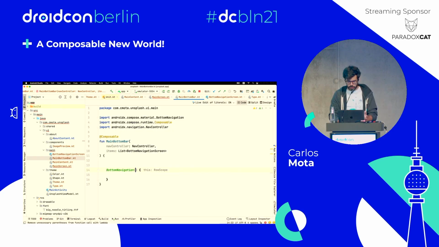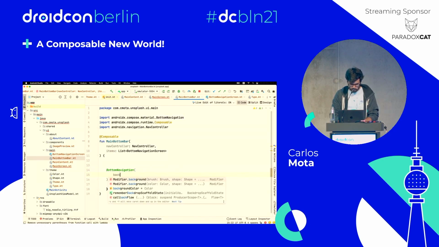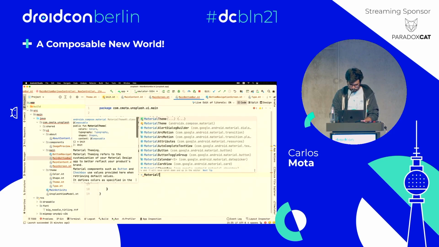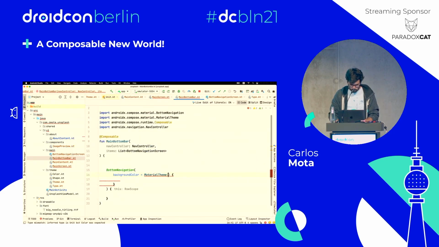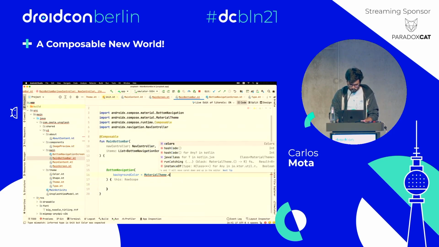And this bottom navigation can receive a background color. So since we are already using themes, let's define this background color as, once again, material theme .colors.background.